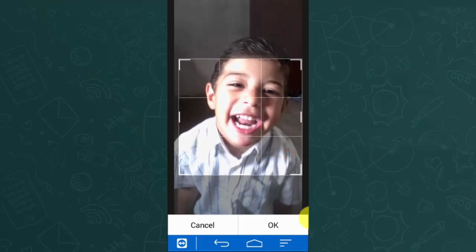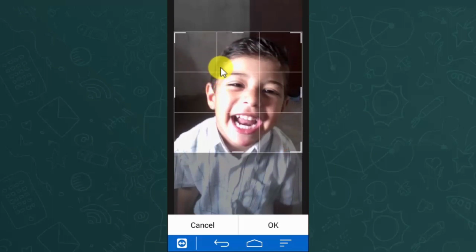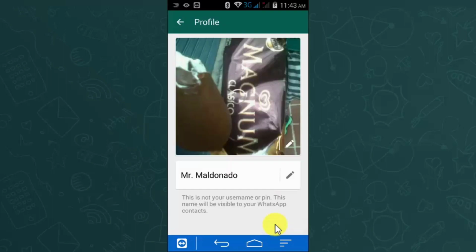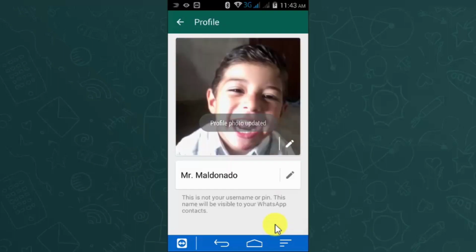Once selected, you can choose what section of the image you want to use and click on OK. Your image will be updated. Below the picture, you can input your name. This is not a username. It is the name your contacts will see to identify you on WhatsApp.